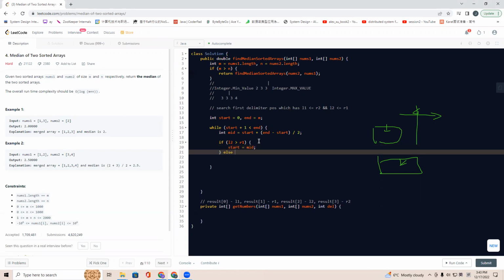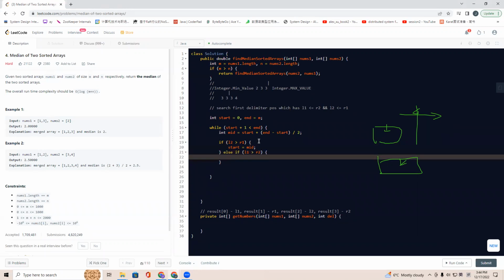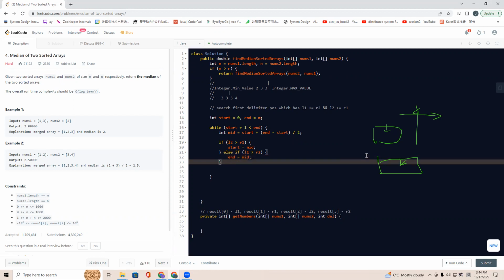And we have else if, for example, we have L1 greater than R2, right? That means we select too much on first array on the left part. We need to have the end equals mid, right?